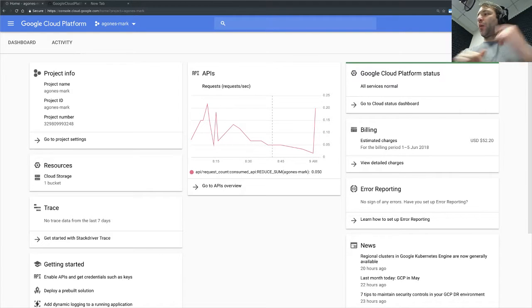So I'm going to do this on Google Cloud Platform. First of all, we're not even going to touch Kubernetes. We're just going to start with plain old Docker. But what I'm going to do, which is going to make my life a little bit easier, is this lovely thing. So I've got a project. It's called Agones Mark, strangely enough. It's my testing project for when I'm working on Agones.